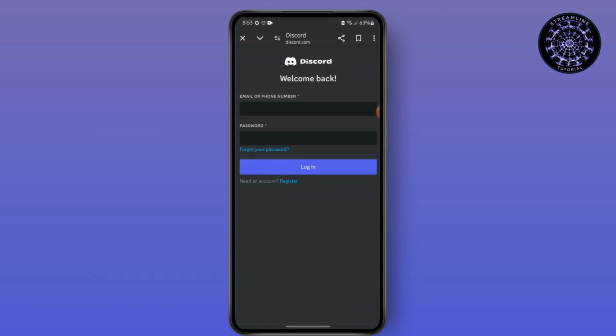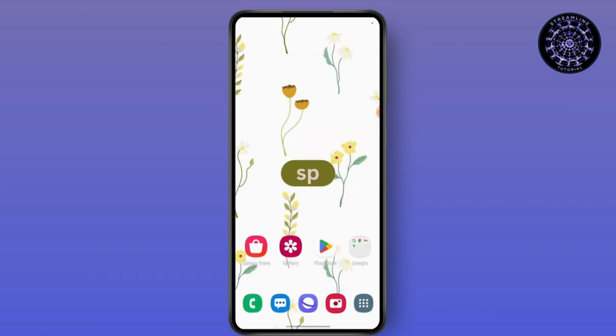Then it will verify if you are a human, and after verification is completed, it will be added to your Discord. And simply all you have to do is select a server and then select all the access that you want to give UnbelievaBoat to your Discord account, and done.